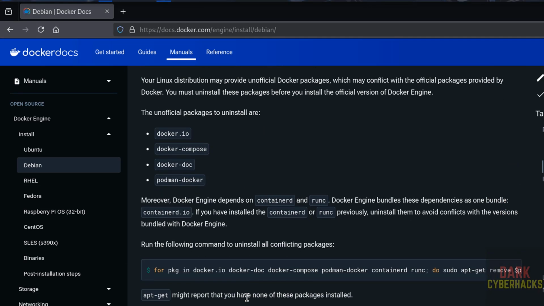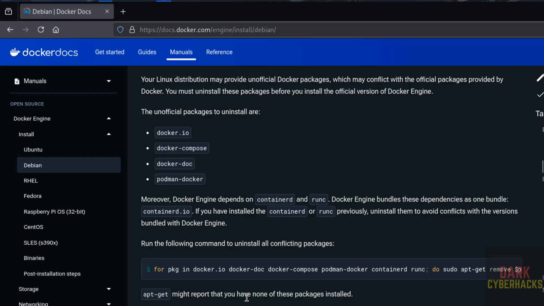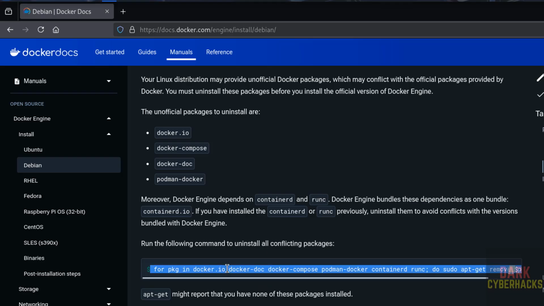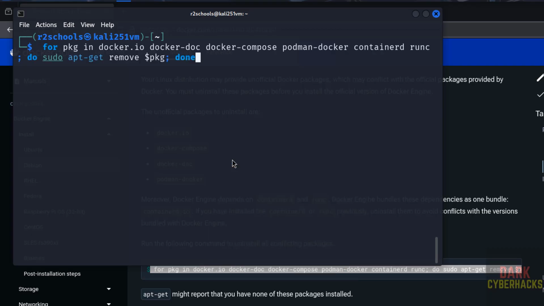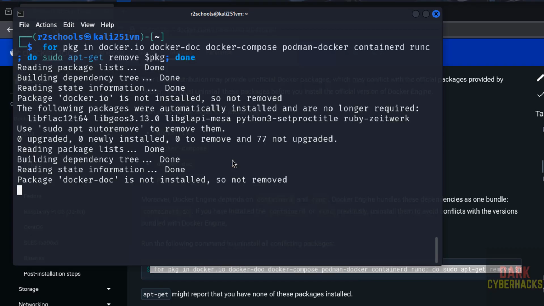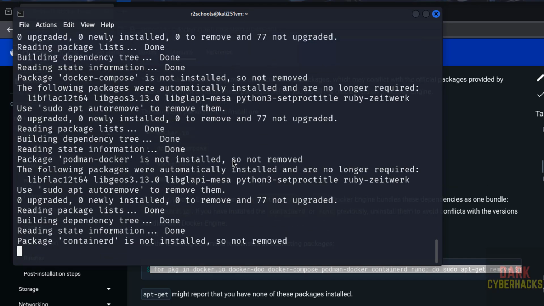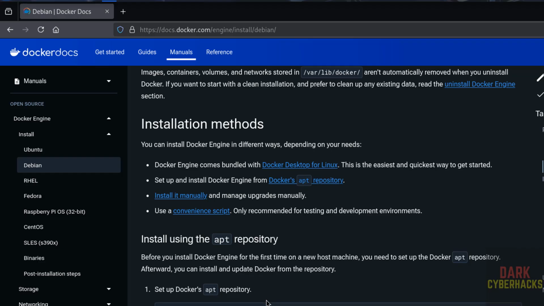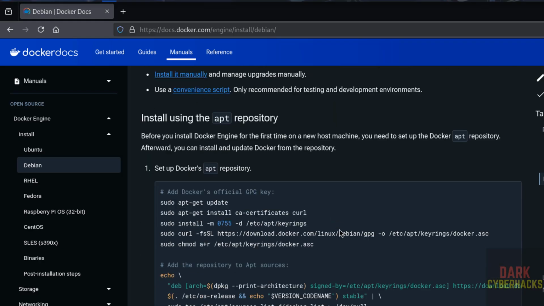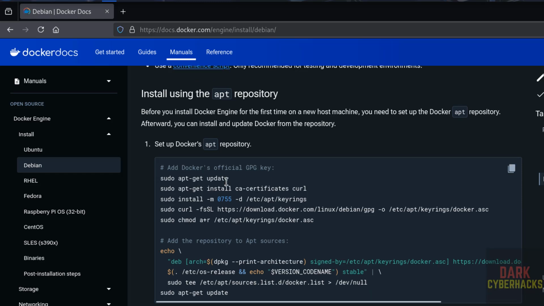Then scroll down. First we have to uninstall if there are any older versions. Copy this entire command, paste it, hit enter. Now installation methods. See, here we have different methods, but I am going to show you how to install by using this apt repository. See, these are the commands. Install using apt repository.